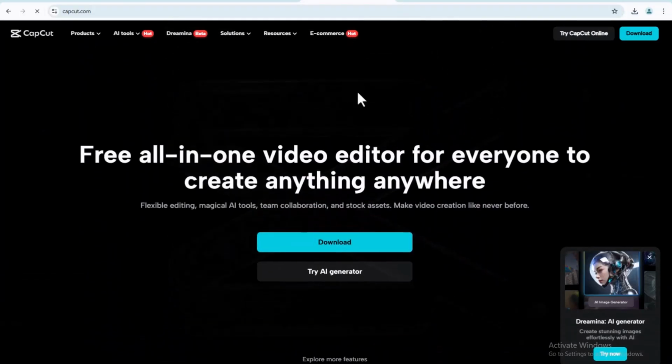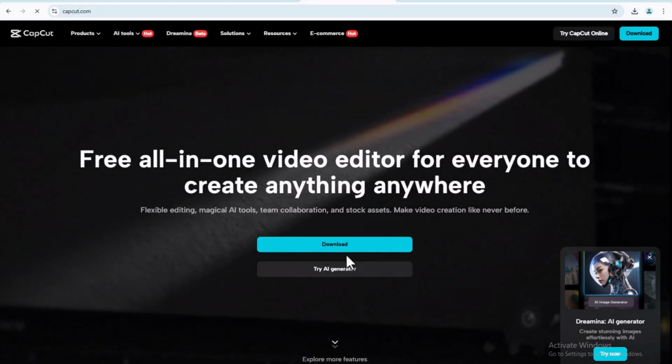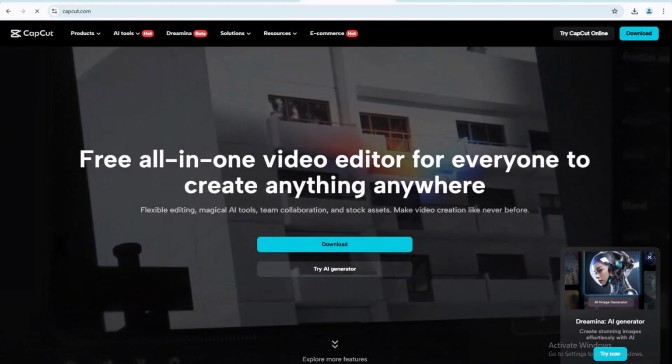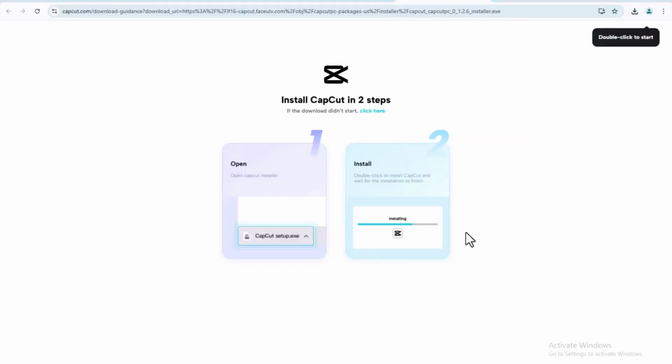On the home page, click the Download for Windows button. The download will start automatically. Step 3. Install CapCut on your PC.